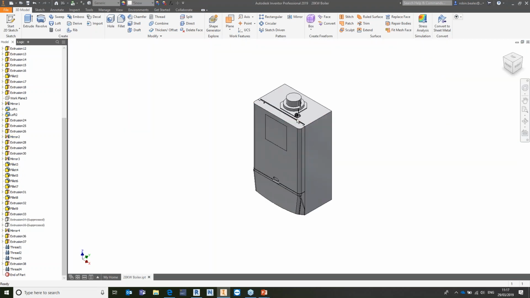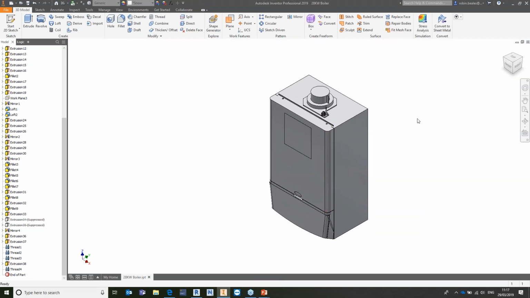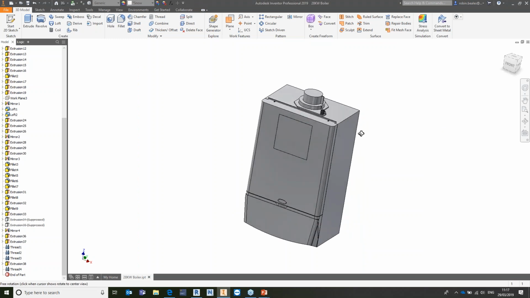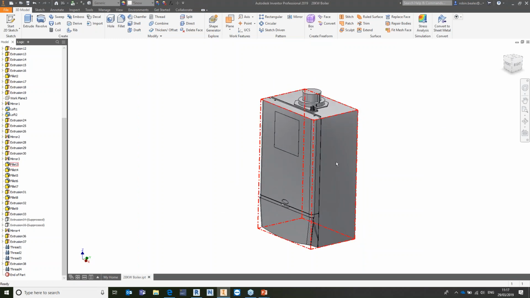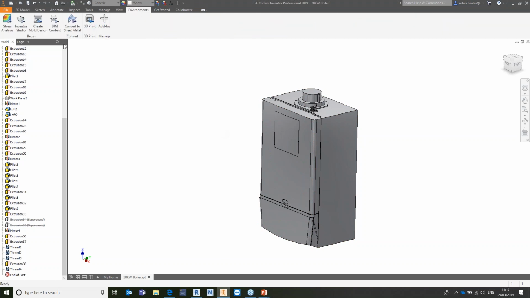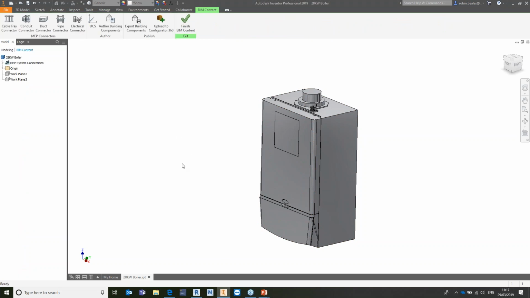But typically speaking, we go in and we simplify the model. Whether you automate that with shrink wrap, with derived component, or whether you do it manually is completely up to you. The key is once we've got to a point where that component is simplified enough, in Inventor, probably for the last 3 years or so, we've been able to go to environments and go to our BIM content area.